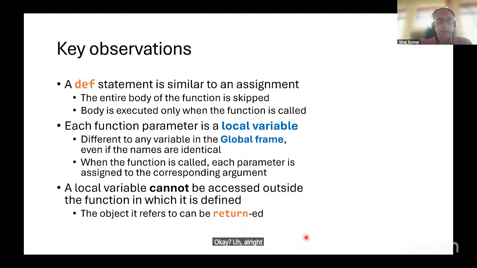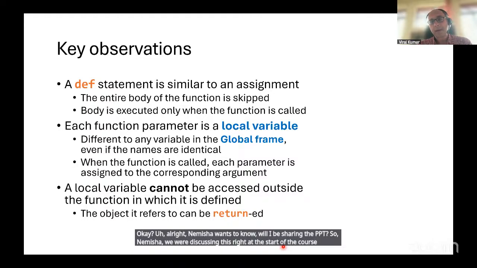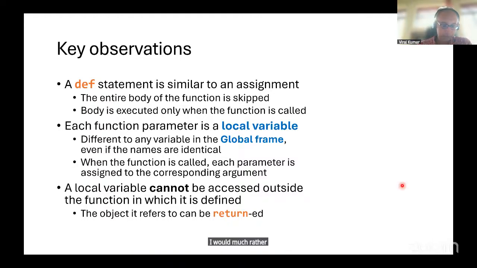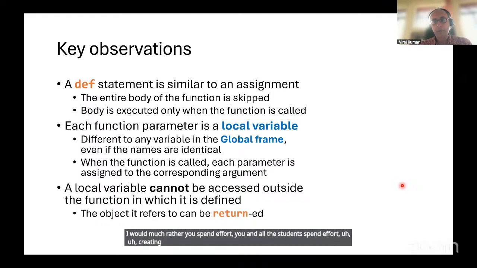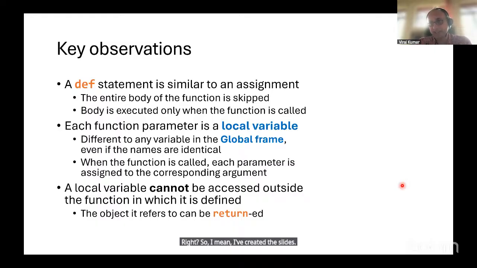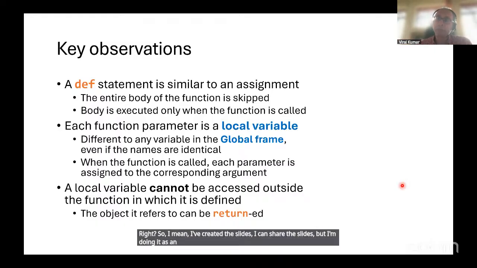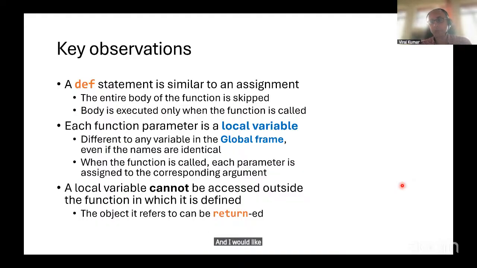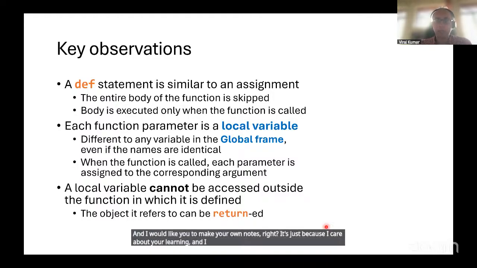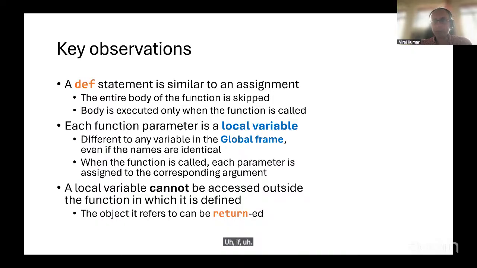All right. Nimisha wants to know, will I be sharing the PPT? So Nimisha, we were discussing this right at the start of the course. I would much rather you and all the students spend effort creating your own notes. You will learn much more, right? I mean, I've created the slides, I can share the slides, but I'm doing it as an educator because I want you to benefit. So I feel you will really benefit by having these videos, and I would like you to make your own notes, right? It's just because I care about your learning, and I think your learning will be better if you do it. Okay, so good.